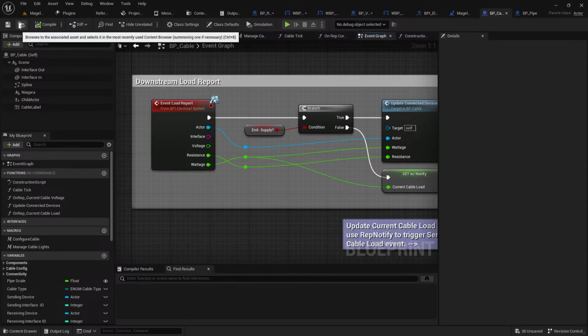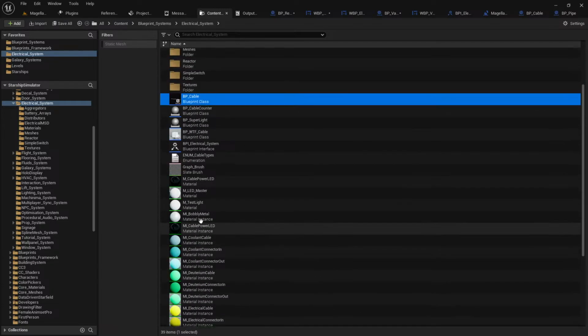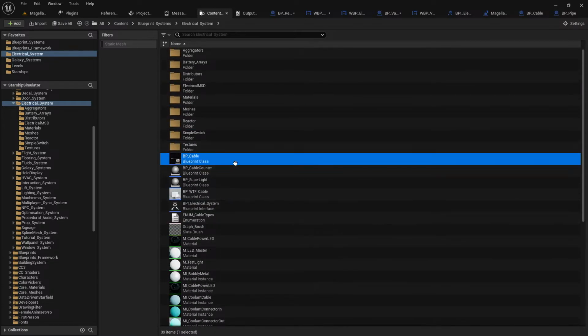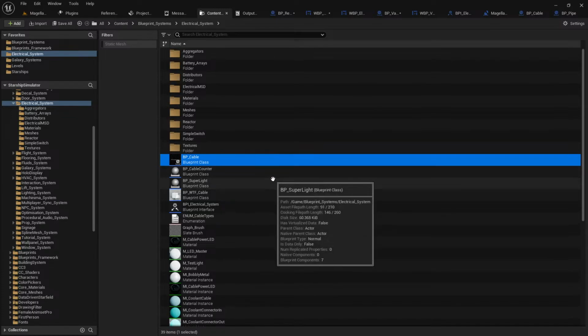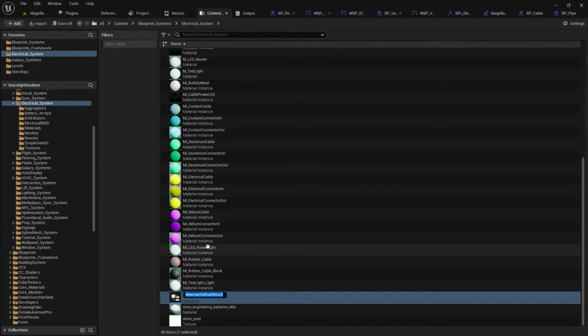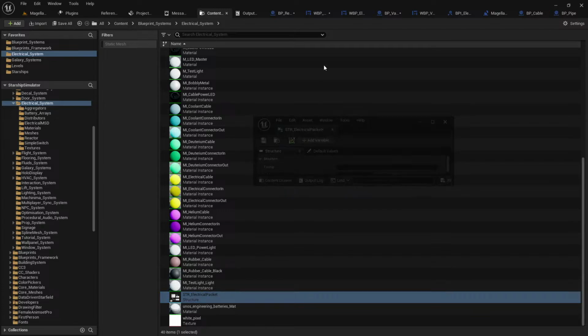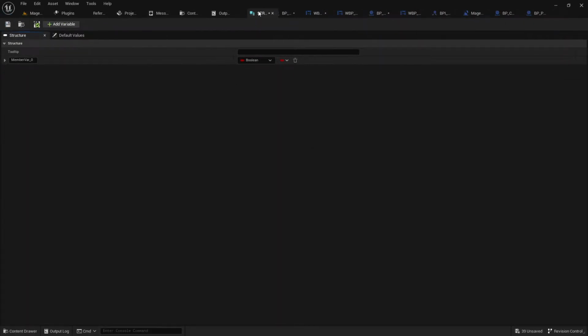You know what, let's do that. Let's make us a struct, unless I have one already. No. So we need a struct. So this is going to be struct, and we'll call it electrical packet. And then within the electrical packet, we need a bunch of data.